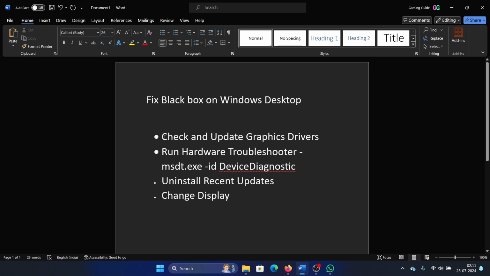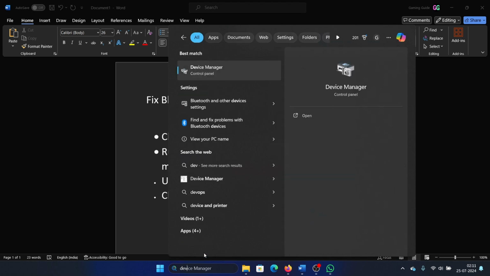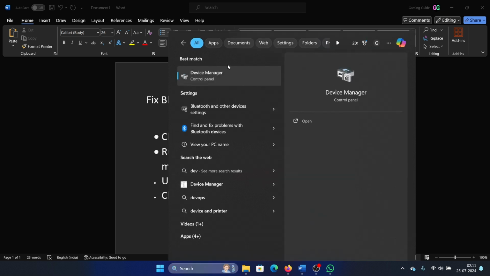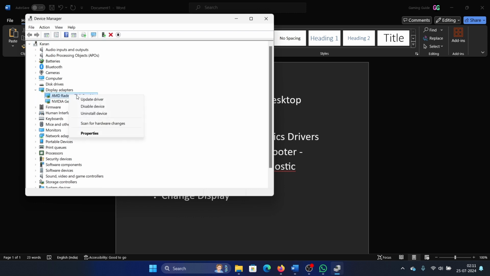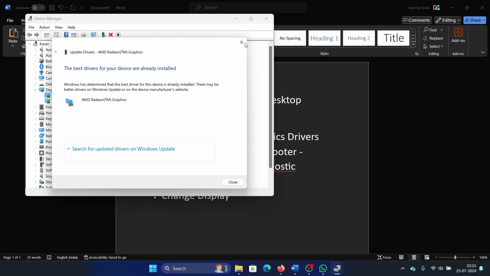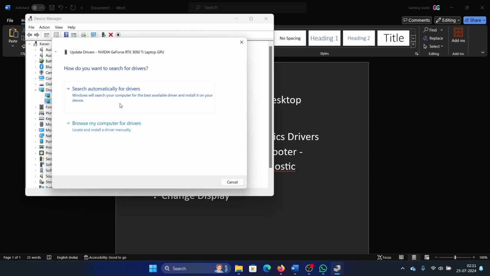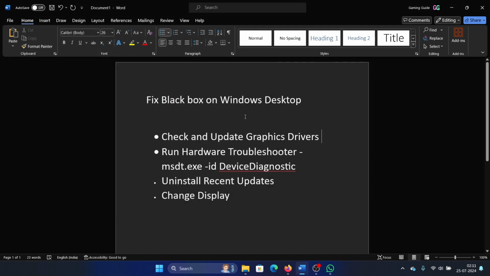Now the first solution is to check and update the graphics card drivers. I say update them anyway. Search for Device Manager in the Windows search bar and open the Device Manager window. Now expand the list for display adapters. Right click on the first one and select update drivers. Right click on the second one and select update drivers, and this will fix the problem.